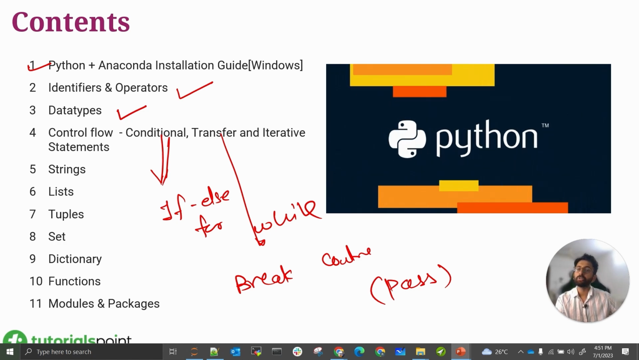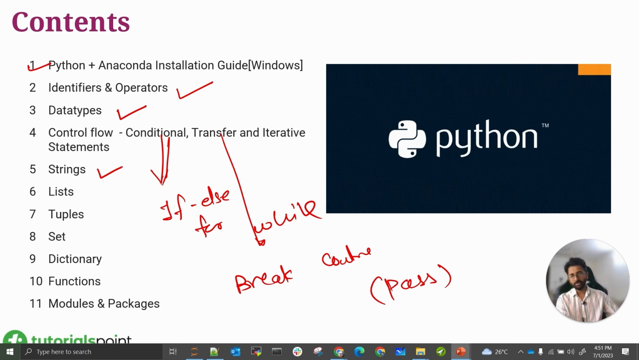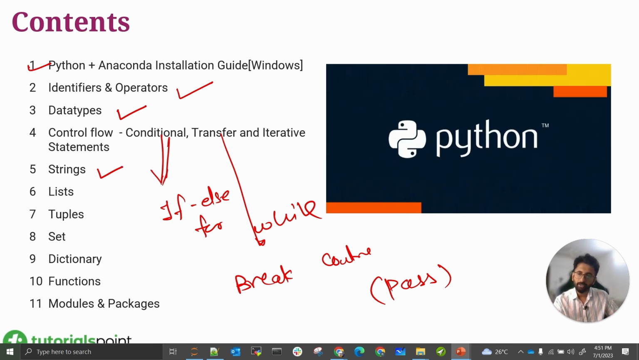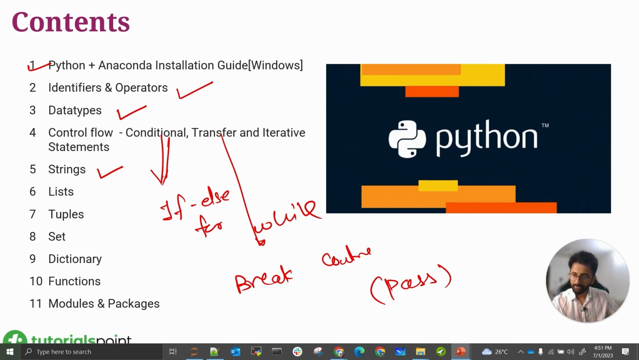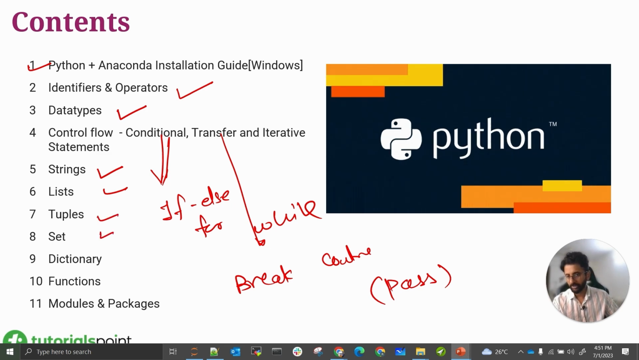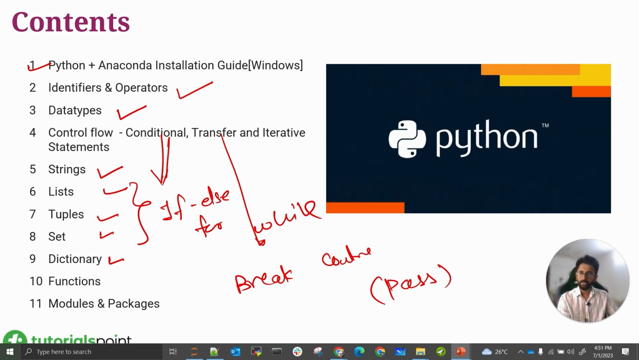After that, I'll explain the different operations that we can perform on strings, how you can play with strings, and the different interview questions that you will encounter during your Python interviews. Then I will explain different data types like list, tuple, set, and dictionaries, how to tackle those, and the inbuilt functions that are there with those data types.